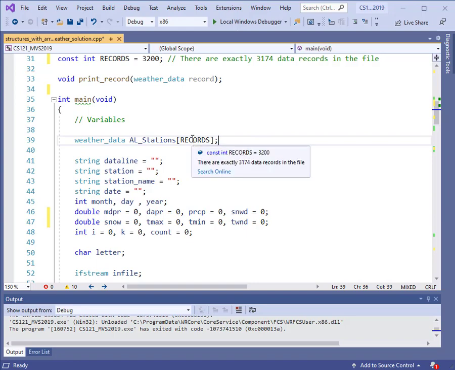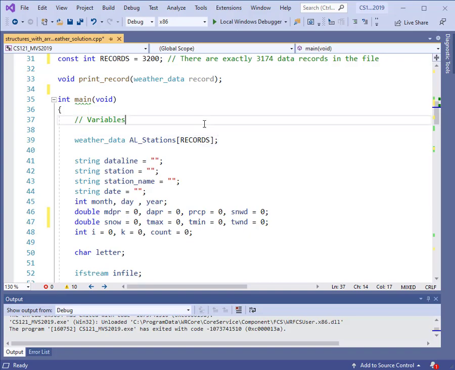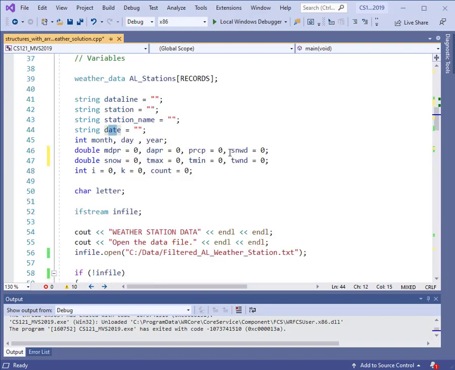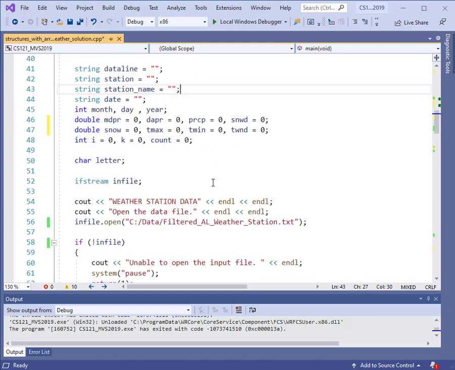And if I hover over it, you can see that in Visual Studio it tells you that there's exactly 3,200 of those in there, or records is 3,200. Okay, now I have some other stuff I need to read in the data. So I've got some string variables here for the data line, the station name, the date, and then I've got actual variables here that I can also use for the 8 geophysical parameters that are part of the data record. And you'll see how I use those as we go further in the program.